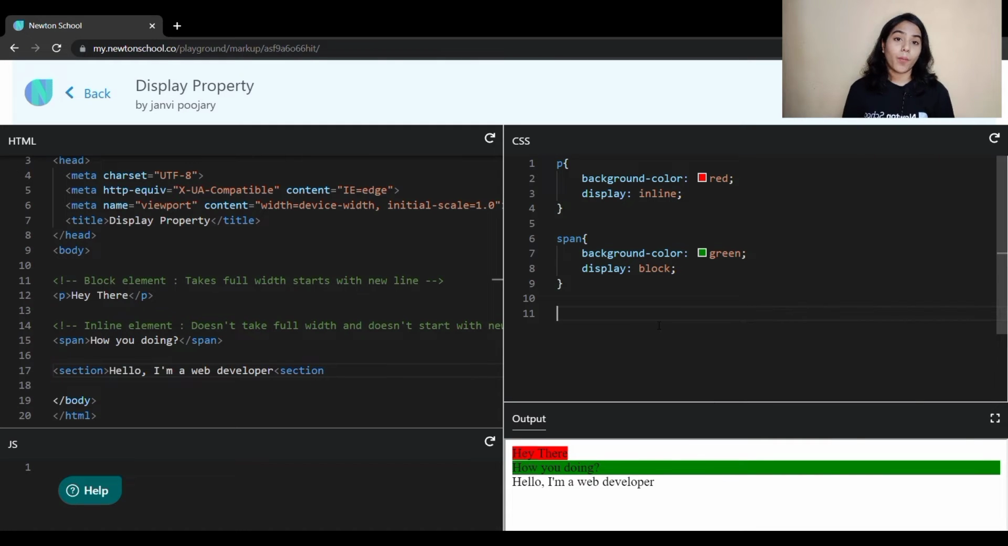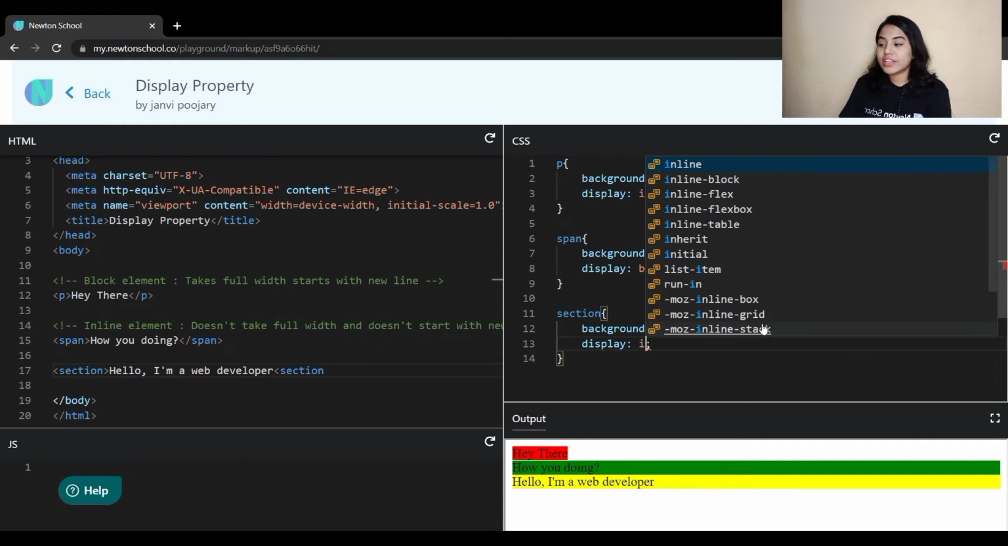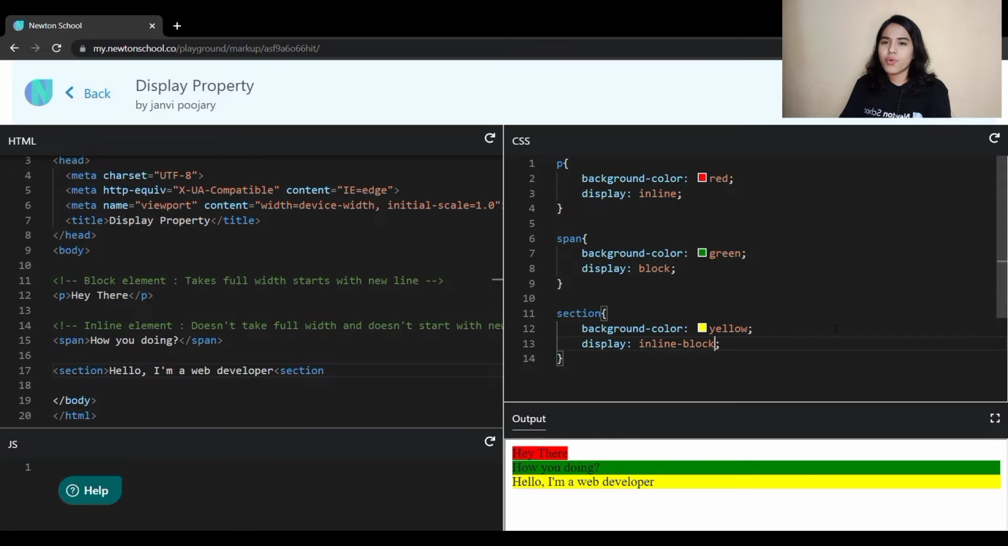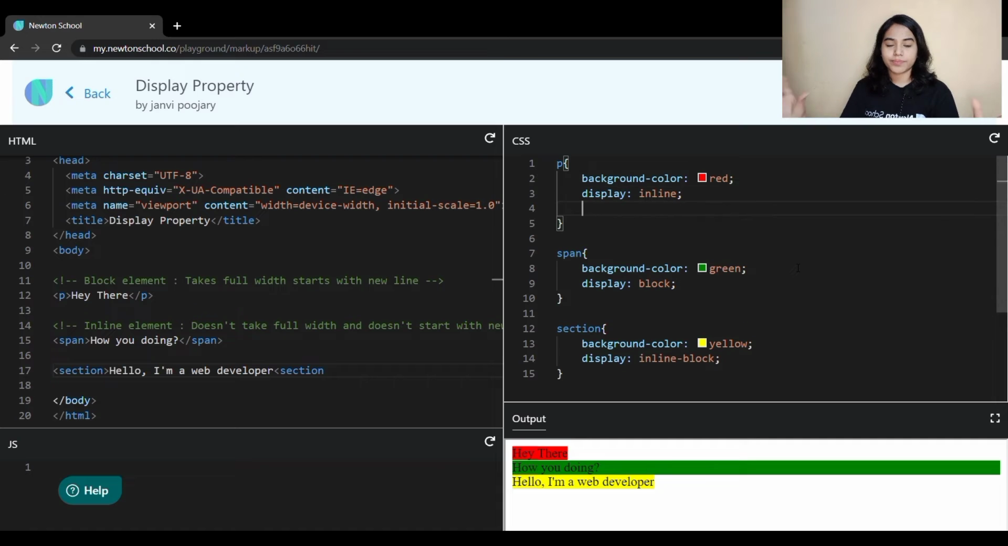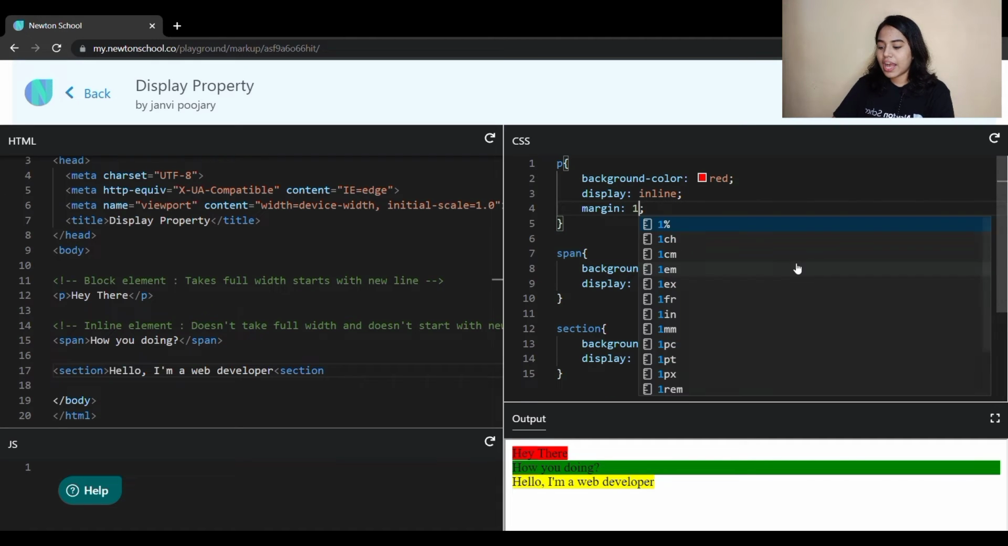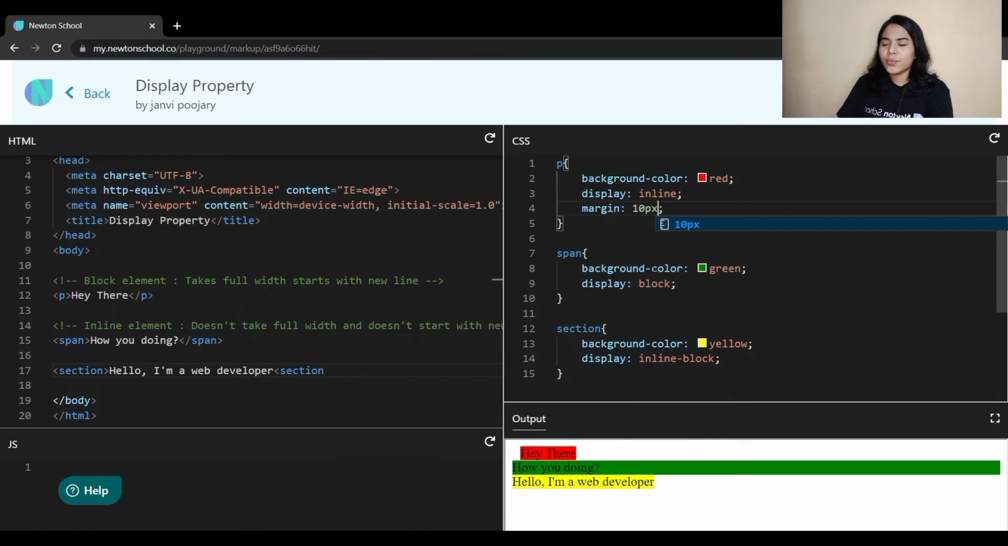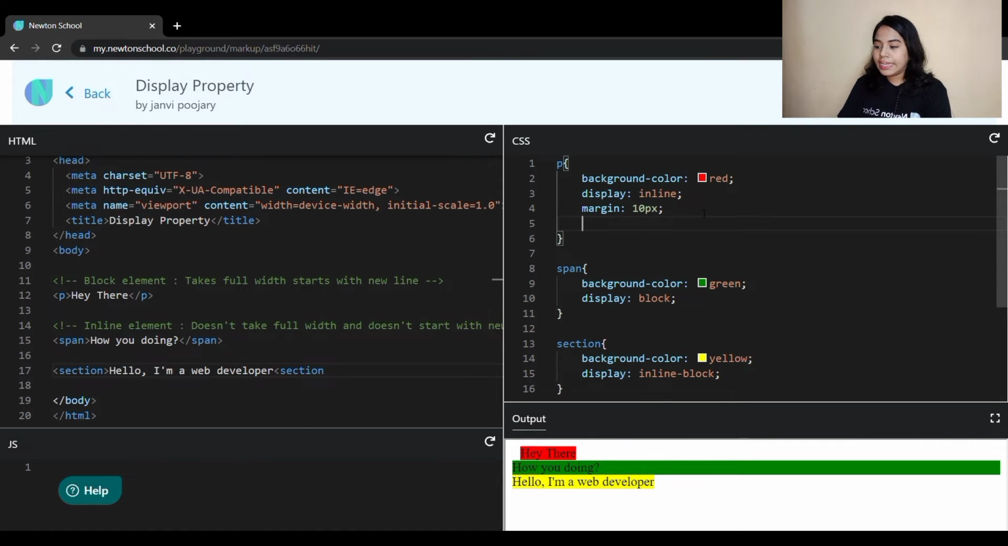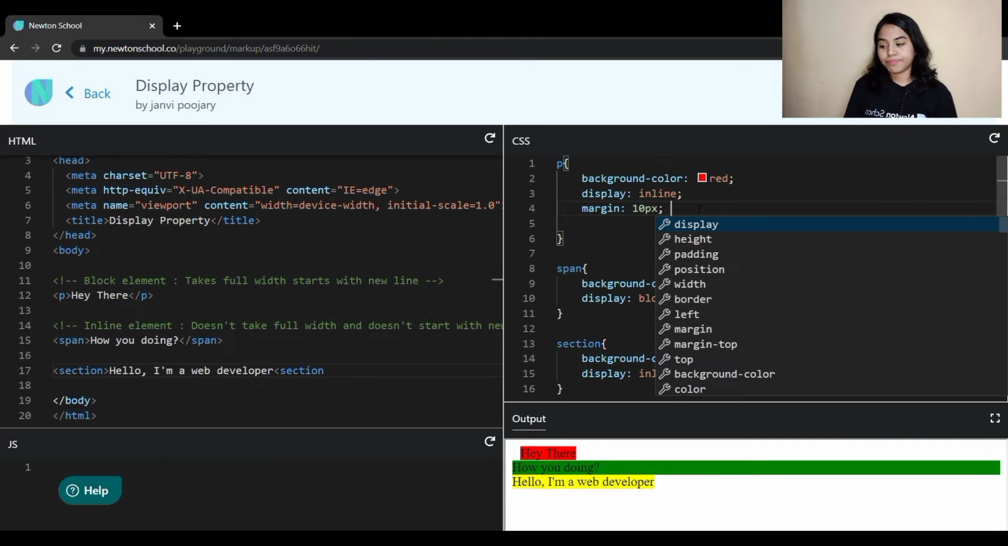Now there is one more property that we have, the combination of both inline as well as block. There is a property value for this display, and that is inline block. So what exactly is inline block and how is it different from inline and block? Suppose I put the display value as inline block. What happens is that it allows us to set the width and the height of that element. We can do that, while we couldn't do it while using inline.